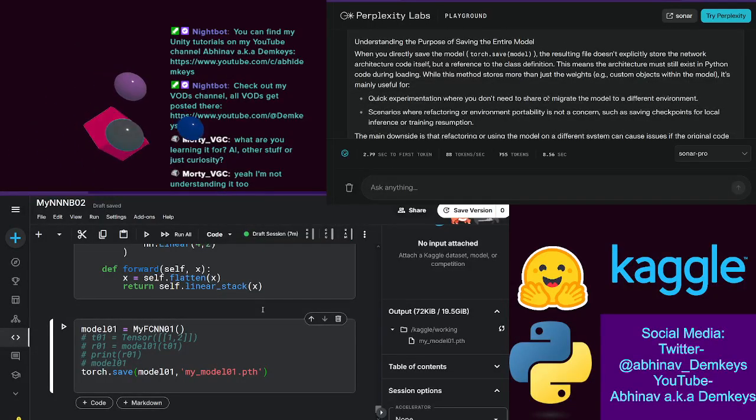When you directly save the model, the resulting file doesn't explicitly store the network architecture code itself, but a reference to the class definition. This means that the architecture must exist. Oh, now it makes sense. It's storing a reference to something. So technically it's not storing the structure at all.